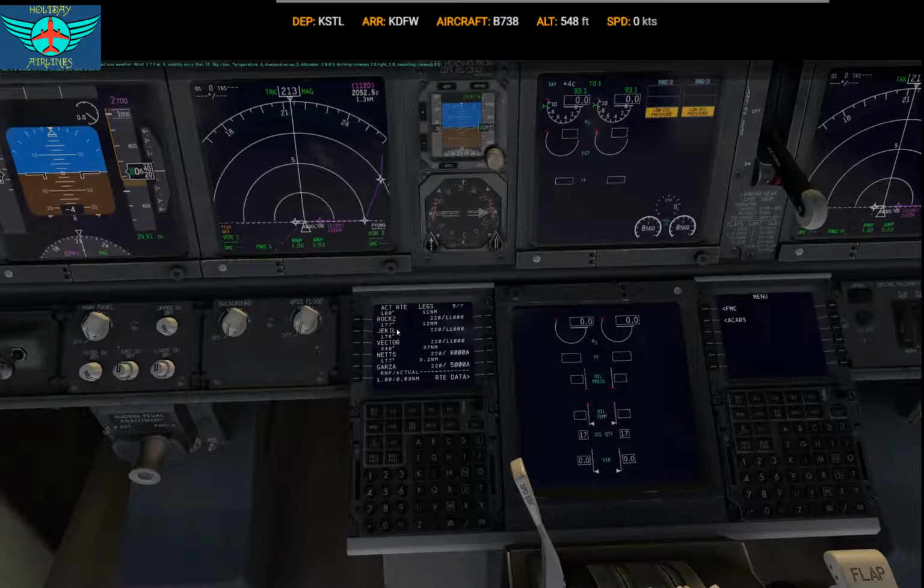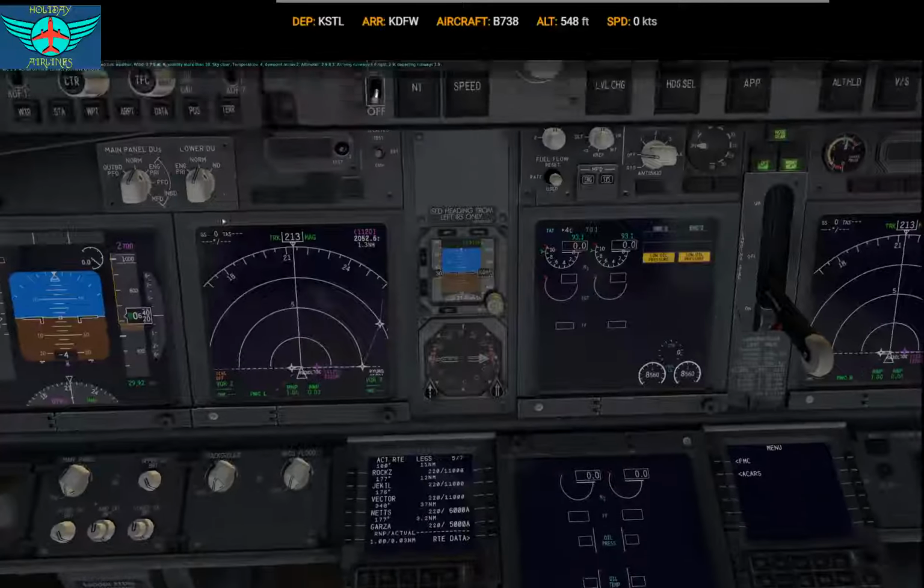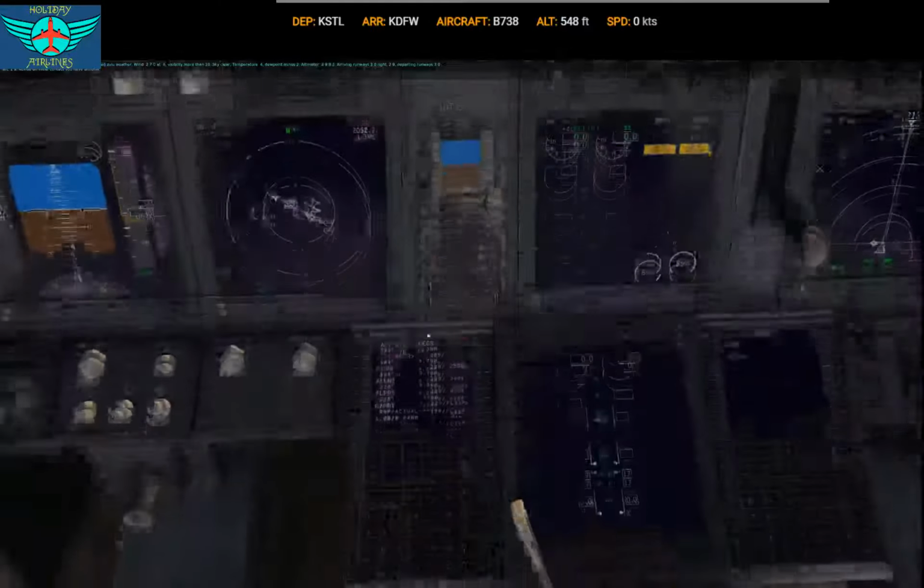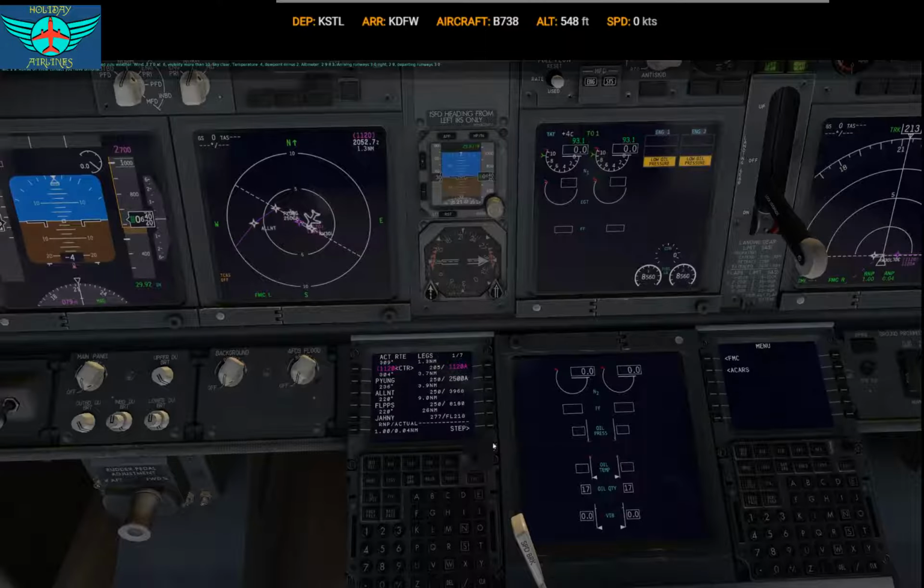Then Rocks, Jekyll. We are not going to go all the way to Rocks and Jekyll. So what I'm going to do, I'm going to switch this to planning mode, show you what I saw on here. So we'll watch here as we go through everything.